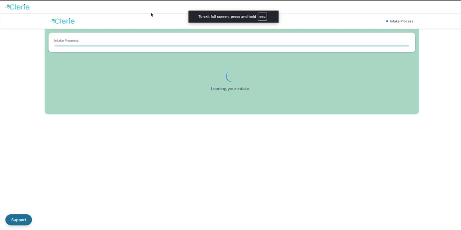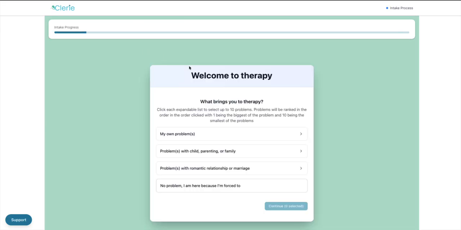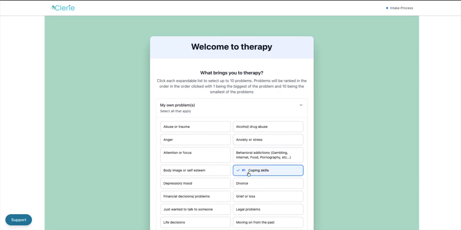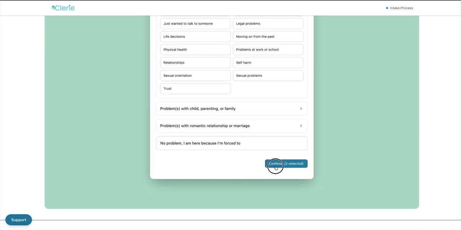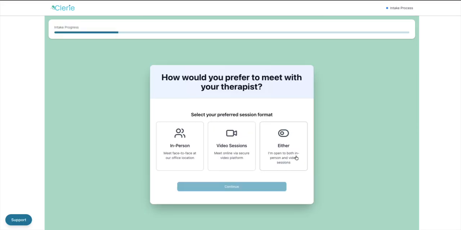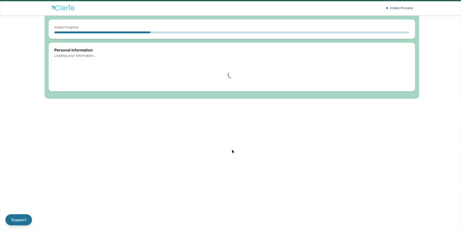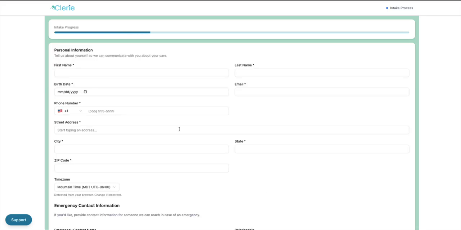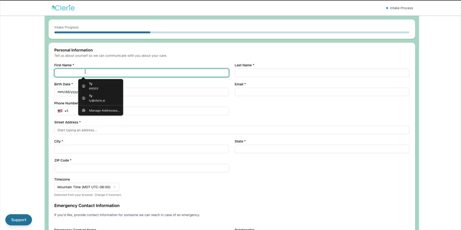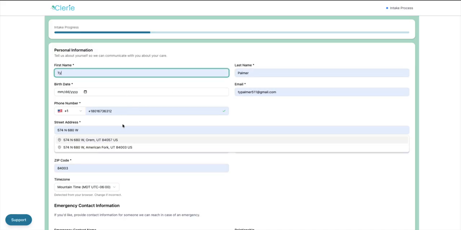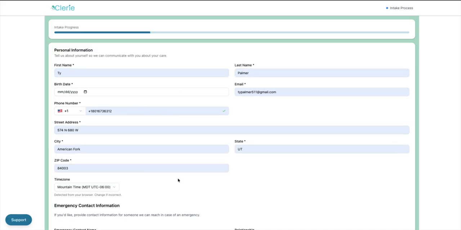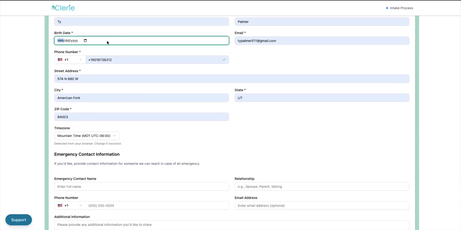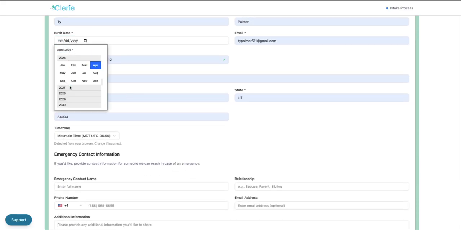Okay, so this is what a client sees when they start their onboarding. They'll see their reasons for therapy, and when they continue, they're asked how they want to meet with their provider, and then it gets you to collect some personal information. So I'm going to just enter some information here just for reference.